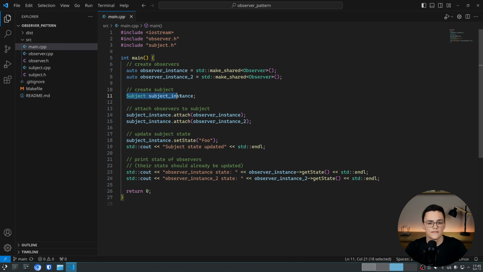Then I create a subject called subject instance. And I use the attach method on the subject to add the two observers as observers to that subject. Quite straightforward. Then I update the state of the subject. The state is a string, so I update it to this value right here. And I output to the console that the subject state updated at this point, so that we can see in the application that this stage happened.